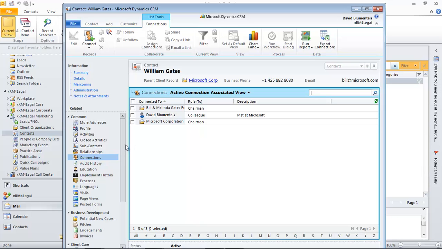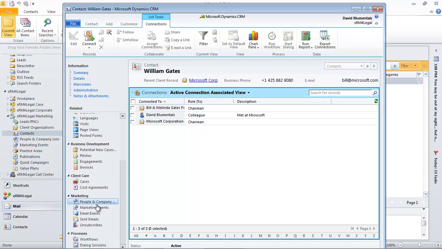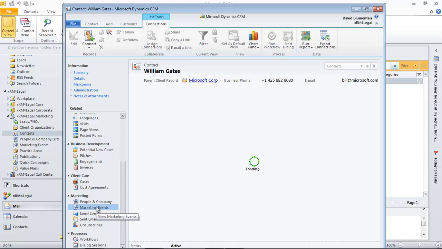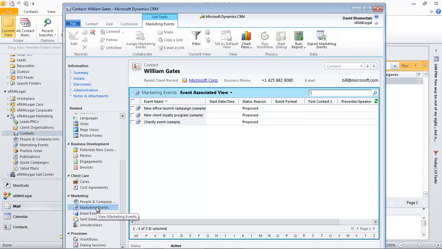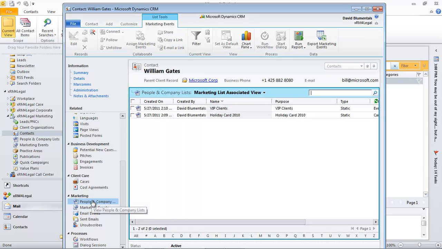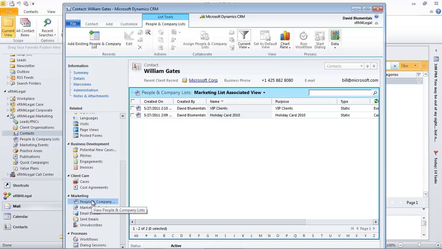Clicking the Marketing Events folder down here in the Marketing section shows that Bill has been invited to several firm events. Clicking on the People and Company lists displays the marketing lists that Bill currently appears on. To add to another list, we just click the button Add Existing People and Company List and select from the available listing.